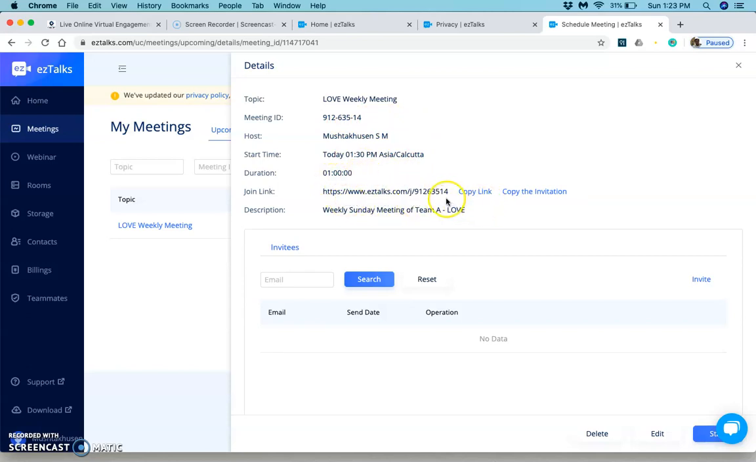So even you can copy this link so that you can invite participants to your meeting. Then you can copy the invitation. So this is how invite is. Then again you can enter emails of invitees and you can invite them. So this is how you can schedule a meeting on EasyTalks.